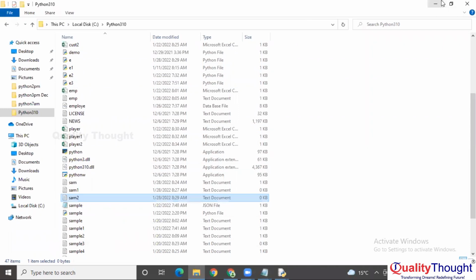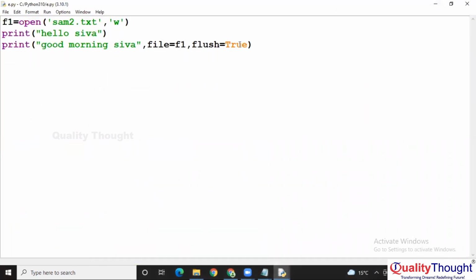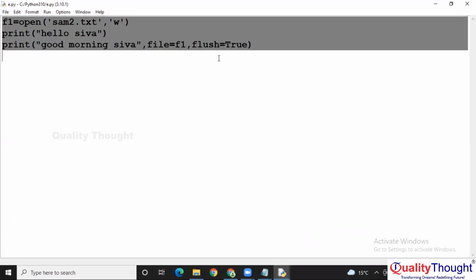Can you please explain it again, sir? Flush attribute value: without closing the file, we can write the data. By default, the flush value is false. That means it doesn't allow the data without closing the file. Now I am changing false to true. It allows the data into the file without closing that file. Thank you, sir.